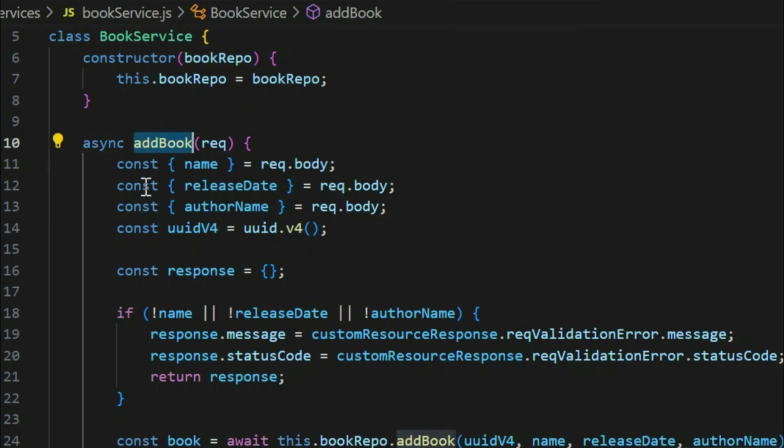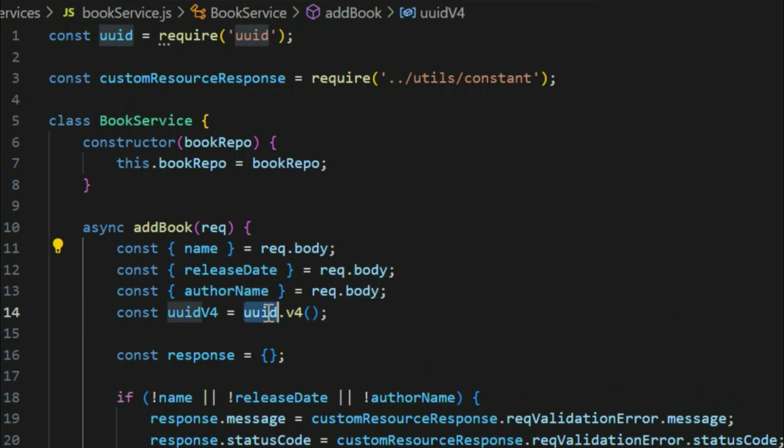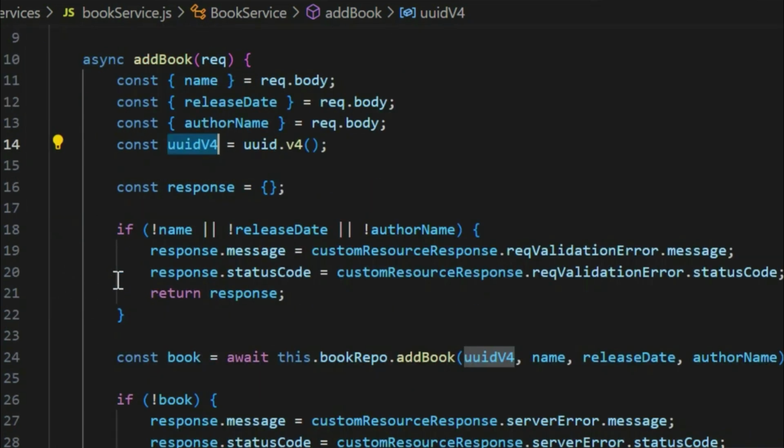So I have defined a method addBook. We are getting a request object, then from the request object we are retrieving the body, and from the body we are retrieving all of that. And we are generating a unique ID using a UUID module that we have imported above. We are saying uuid.v4, so here we will be getting a 16 byte unique identifier, a unique string.